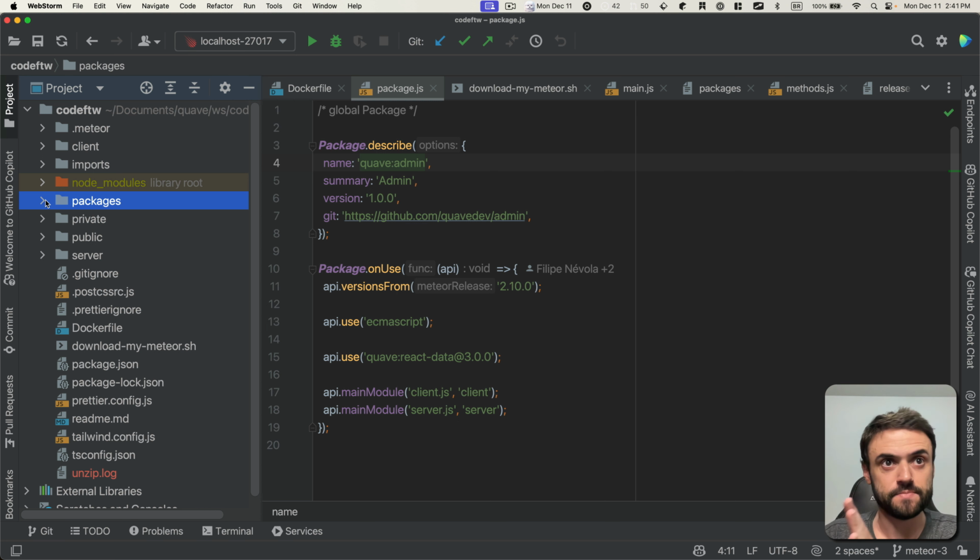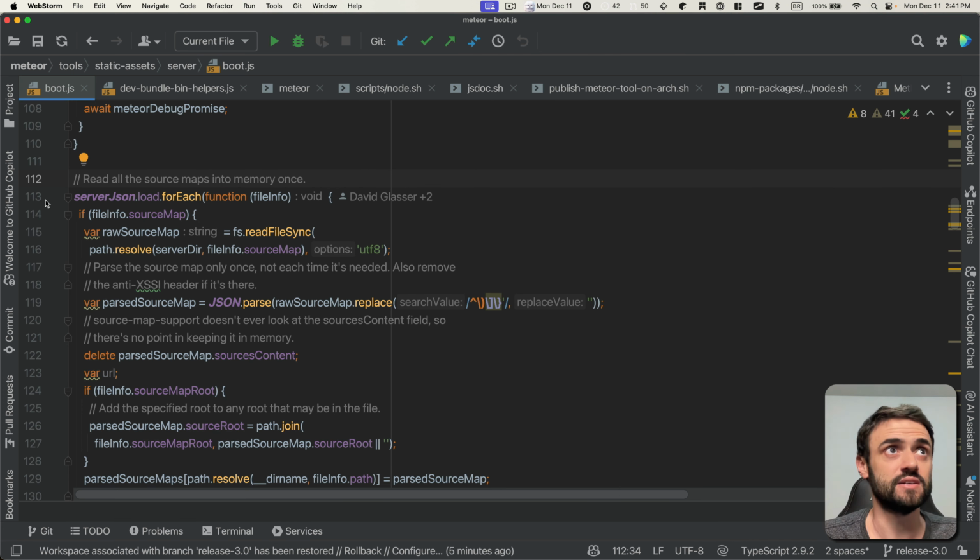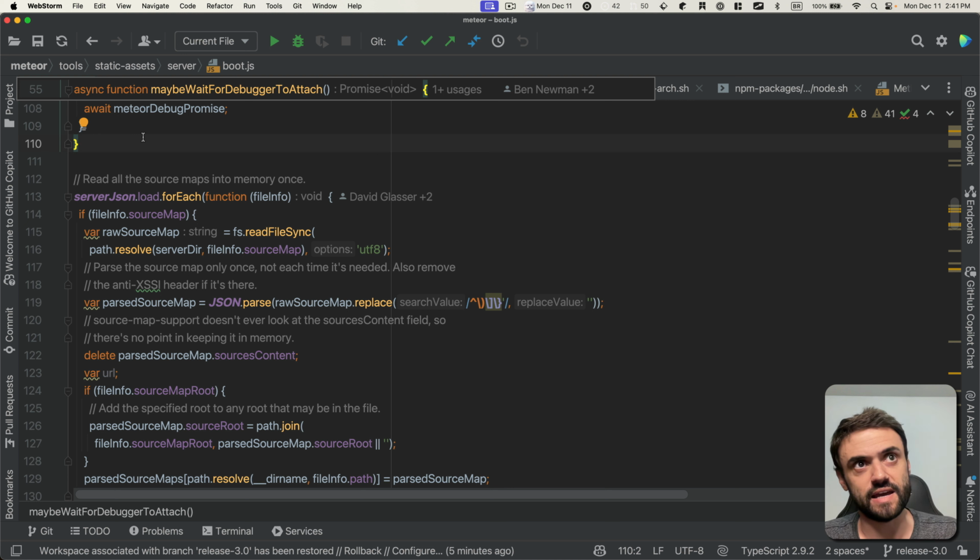These steps are important for you to understand, because if you copy a core package to inside your packages folder, that's enough for you to override the Meteor core code for this specific package. But my problem here is that this source map code that was producing the error is inside this boot.js. And this boot.js is a file that's copied from the Meteor source code, not a package, to my project, and then we'll run it.